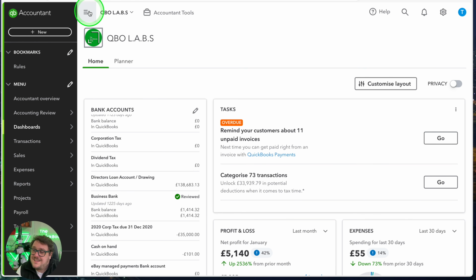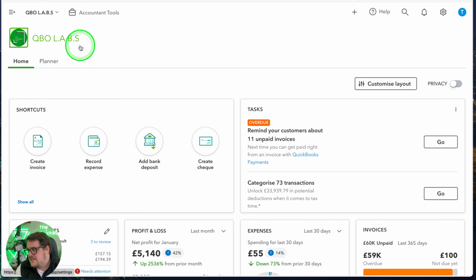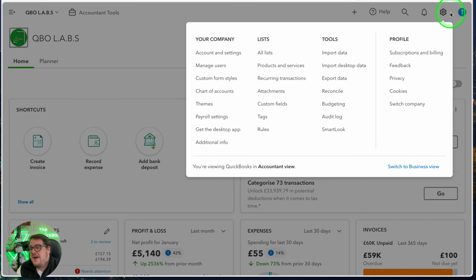If you don't need to see the left-hand navigation, use this little mini hamburger button at the top here. It makes the left-hand navigation disappear. You get more real estate. You can see more of your data. On the right-hand side though, well, first of all, we have our own little area for our user. That's where we do things like make sure our email's correct, things like that. Next to it is our company cog.